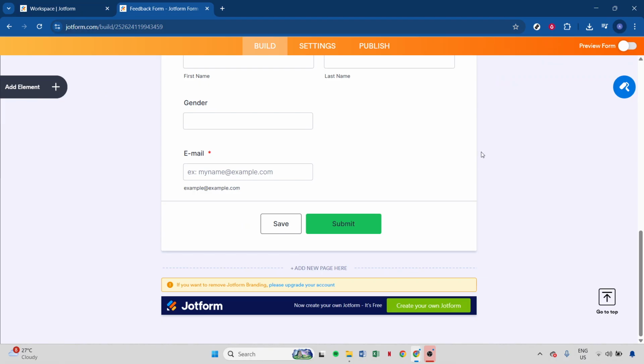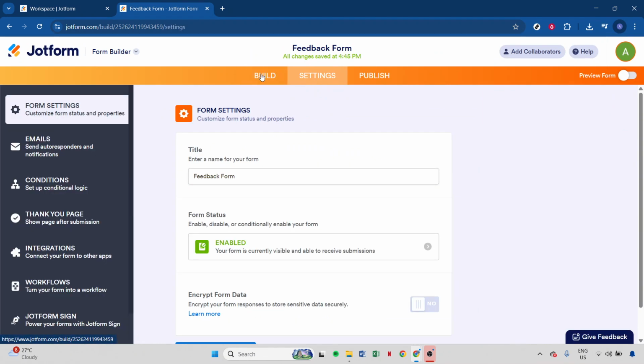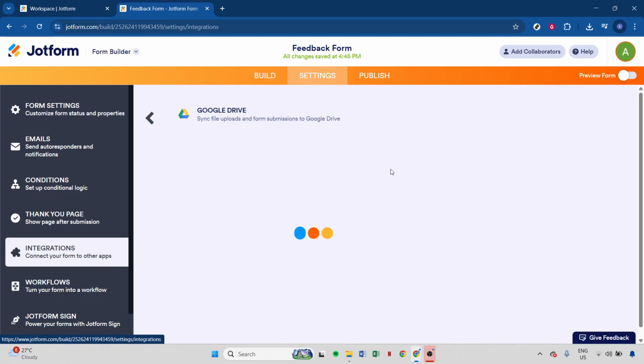Look towards the top of the page. You'll find the Settings tab. Click on it. Within Settings, select Integrations. This is where you'll connect Jotform with a wide range of apps, but for now, we'll just focus on Google Sheets. Once you're in the Integration section, you'll see a search bar.